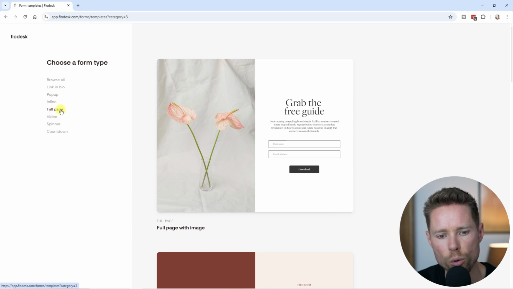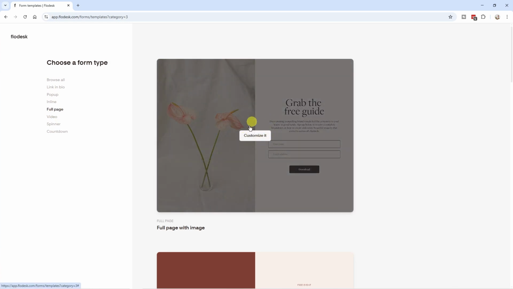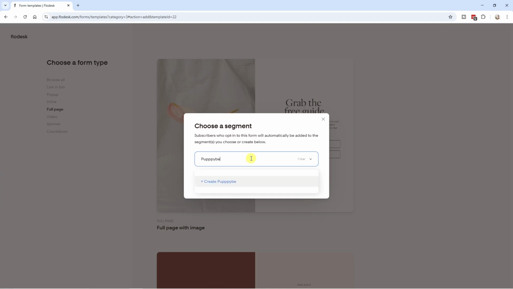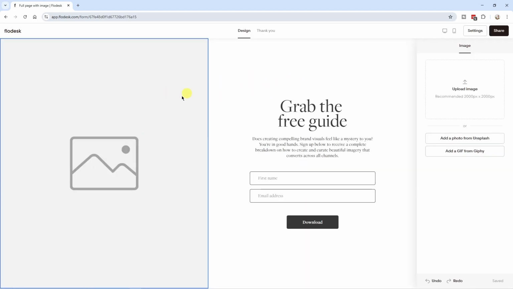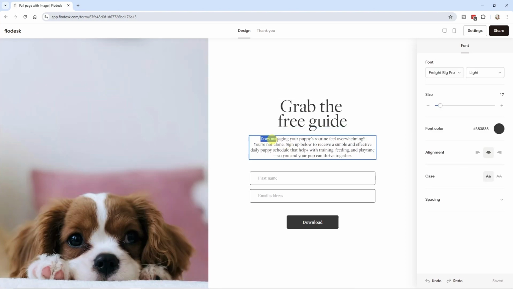So I'm going to go to full page, and I'm going to use this first option here. I'm going to click on customize. So I will create a new segment, and I'm going to call this segment Puppy Bee. I'm going to click on create Puppy Bee. I'm going to click on save. So it's really easy to edit the landing page. Just upload a new image, edit the headline, and make sure to edit the description to match the free guide you're giving away. So I will keep the form simple.